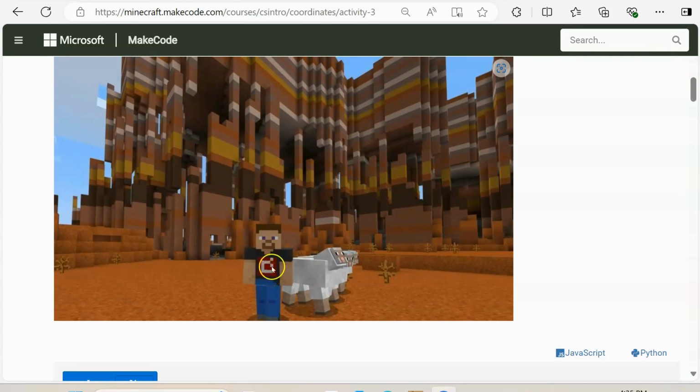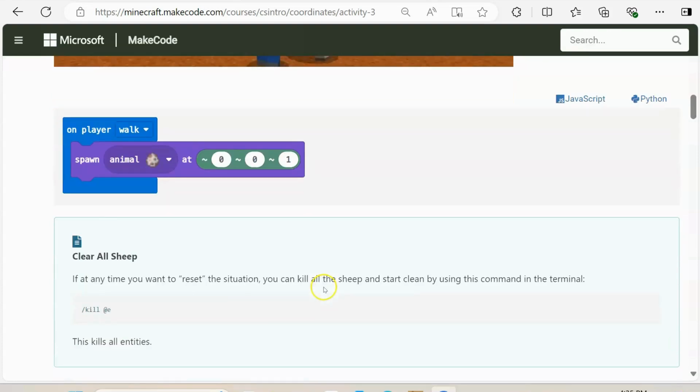Let's assume we're talking about the z-index, and the z-index is typically north and south. Negative numbers are north, positive numbers are south. So just keep that in mind. This is going in the player walk event handler. When we walk, which is our event, we're going to spawn sheep behind us. One. You could change it if you want to.